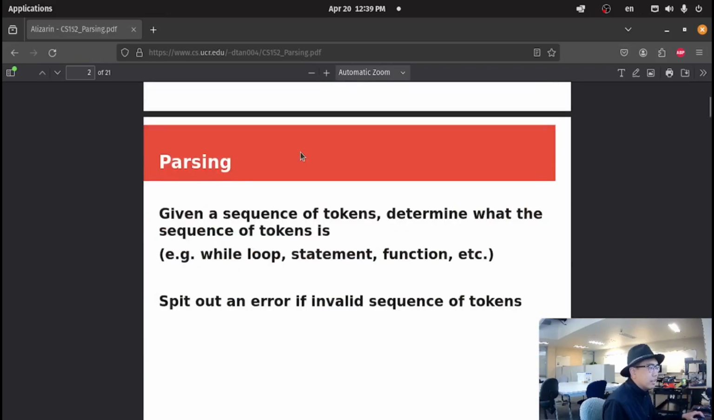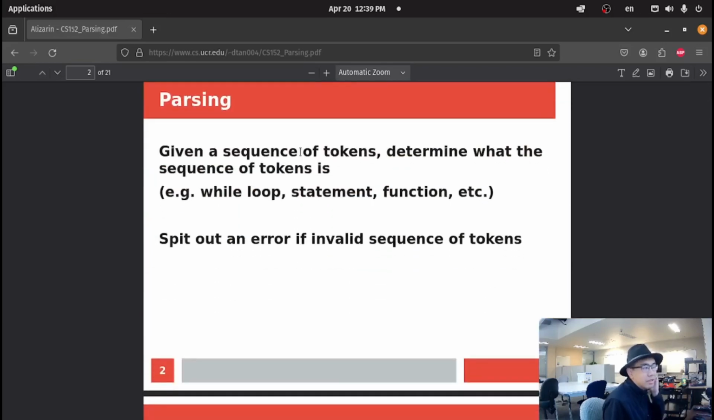So parsing: given a sequence of tokens, we determine what that sequence of tokens is, and then we determine what that sequence of tokens should translate to. And if there's an error, like let's say you're missing a semicolon or you're missing a func keyword at the beginning of a function, then you spit out an error if an invalid sequence of tokens occurs.